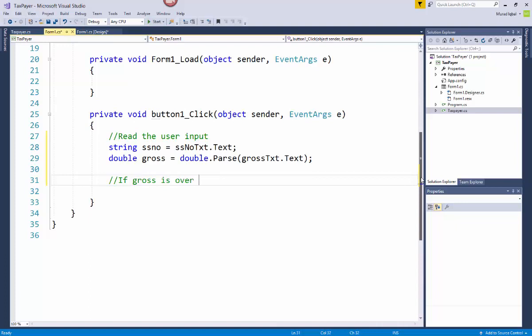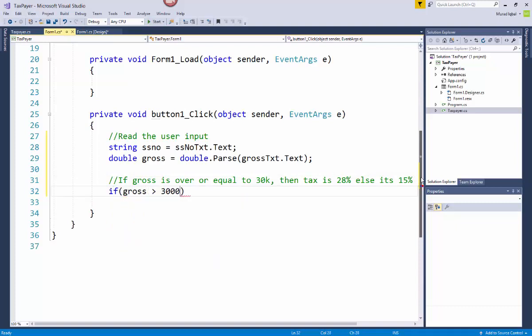If gross is greater than or equal to 30k, then tax is 28% according to the scenario. Else it's 15% according to the scenario. Let's do that simply. If gross is greater than 30,000, remember people get confused in this: the one which looks like an L is the less than sign. This one is the greater than sign. If gross is greater than 30,000, our tax is equal to gross multiplied by 0.28, which is 28%.